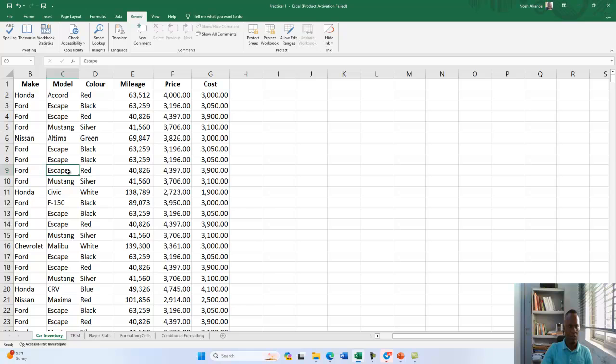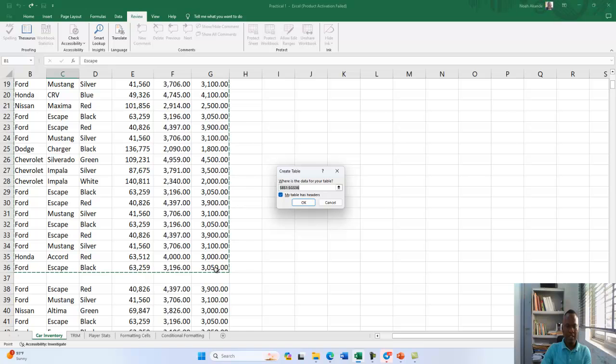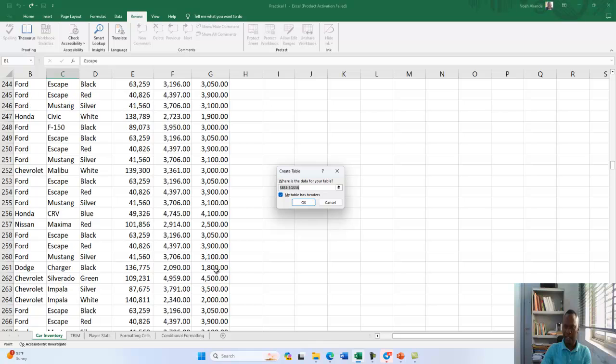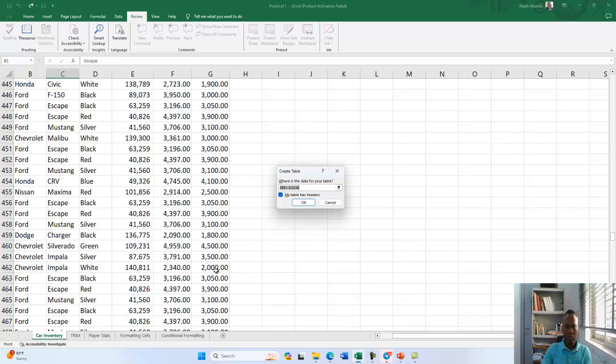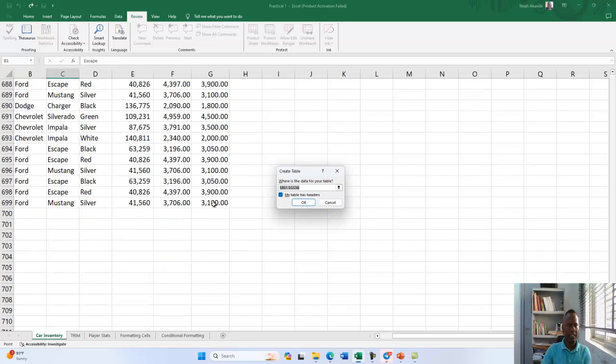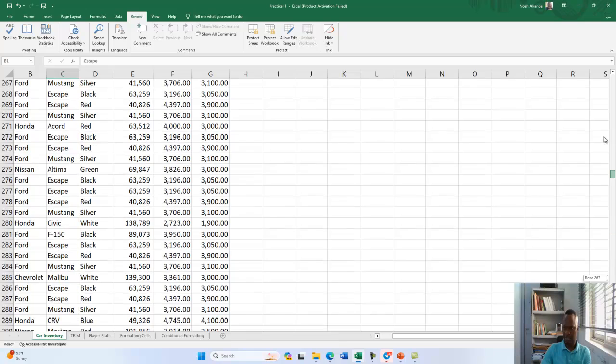For instance, if I want to convert this data to a table, Ctrl T. Now, you will discover that it's only identified data between cell B1 to G36, and my data set goes beyond G36. In fact, my data set spans to cell G699. So the presence of empty rows has divided my data set into different sections.